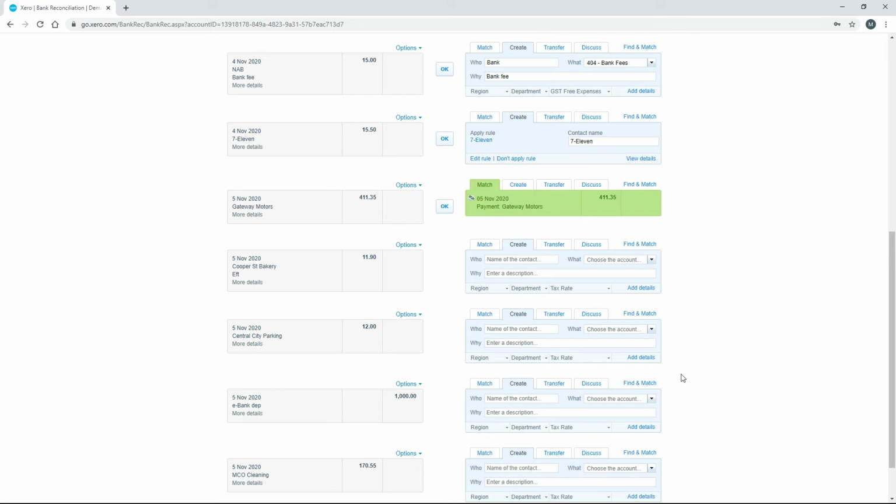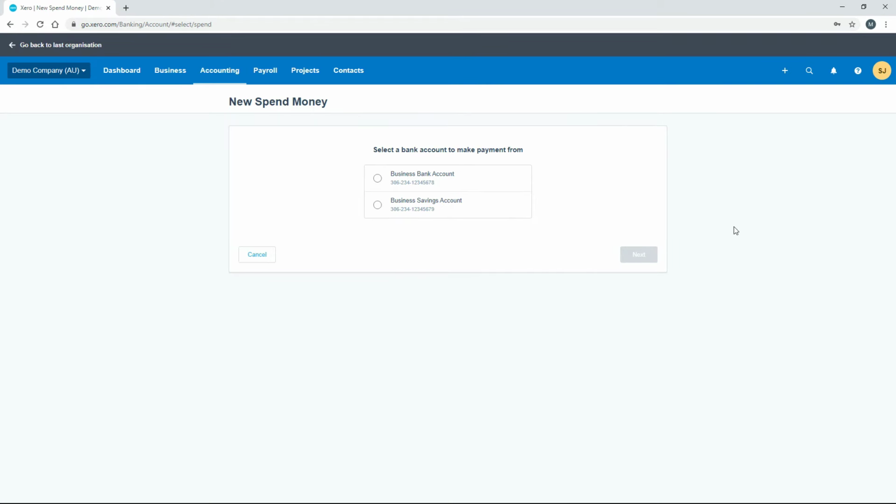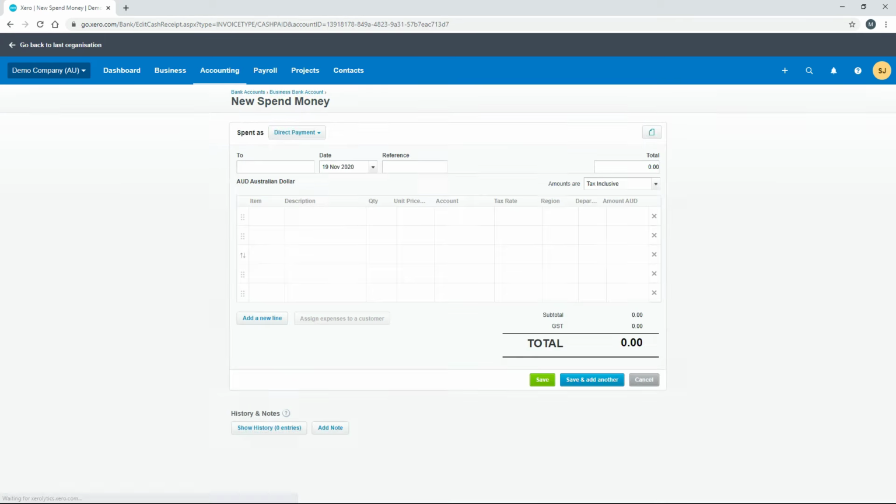So what we need to do instead is create a spend money transaction in our general ledger and then match it against this bank transaction. Now there's two ways that you can create a spend money transaction. The first one is that you can go to the plus button at the top and you can click on spend money, and then you need to choose the bank account from which you are going to make the payment, and then you get taken to the spend money transaction template, and it's pretty similar to the bills template.